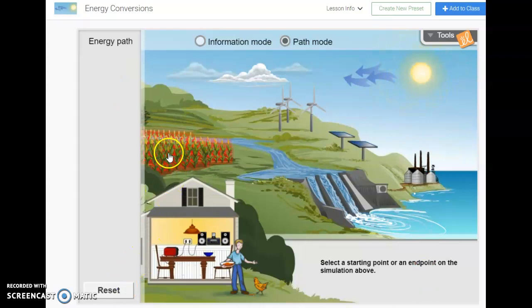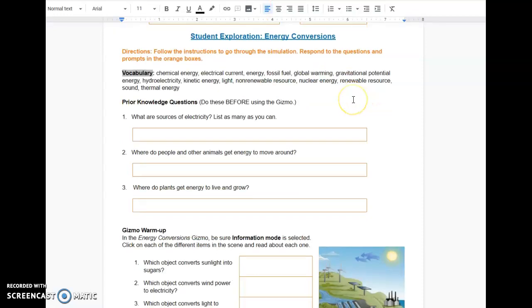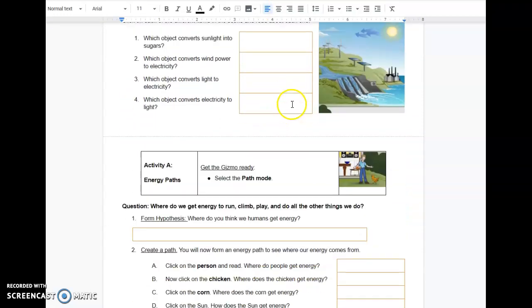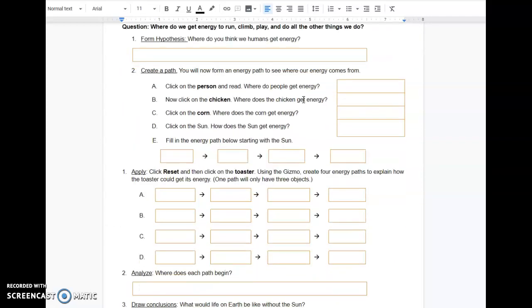You're going to have Gizmos with activity A and activity B, and you're going to record your information in a Google Doc. This is what the doc looks like. You simply follow along with the directions. You enter the answers into each of these boxes.